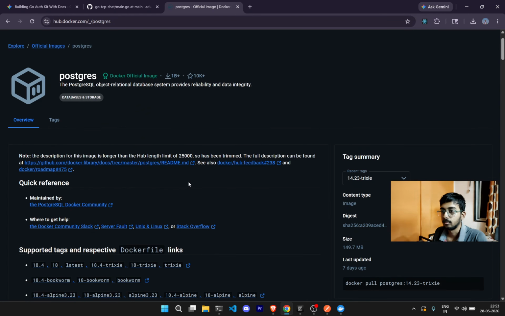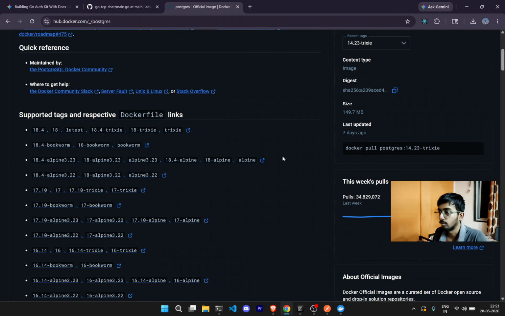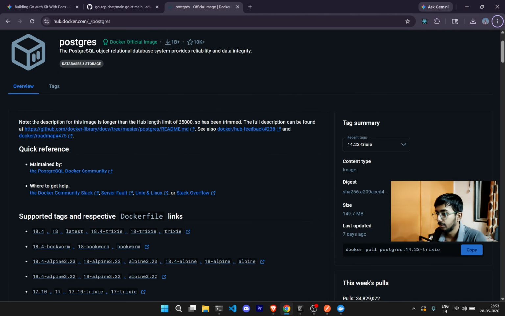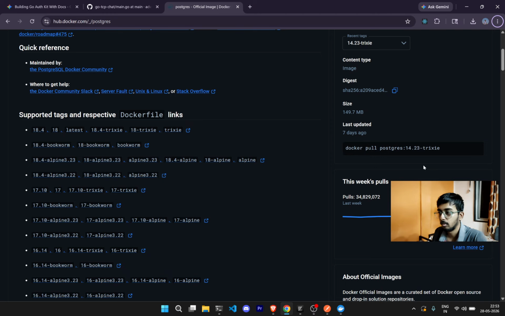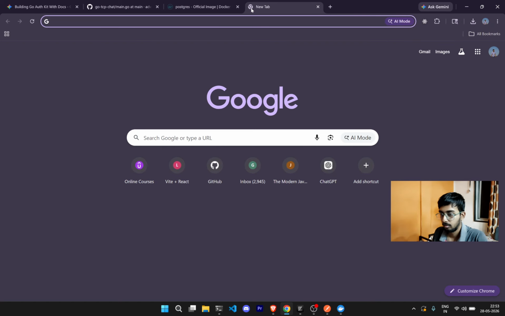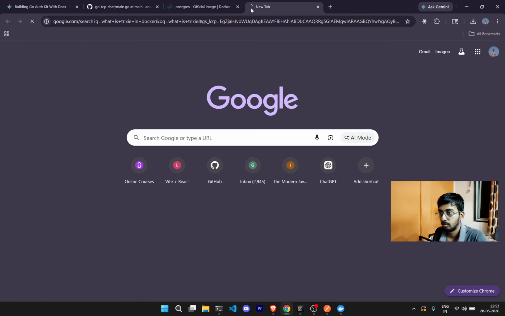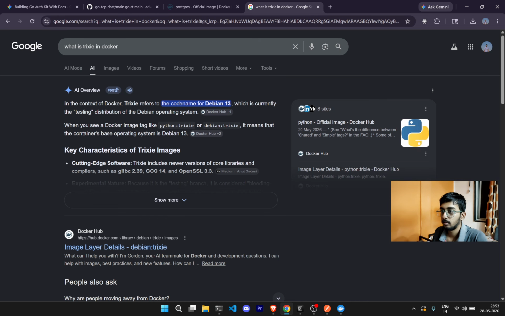How do we install this? Docker pull Postgres and the version. Trixie. Use the Alpine one. What is Trixie? Code name for Debian. Okay. Didn't know that.